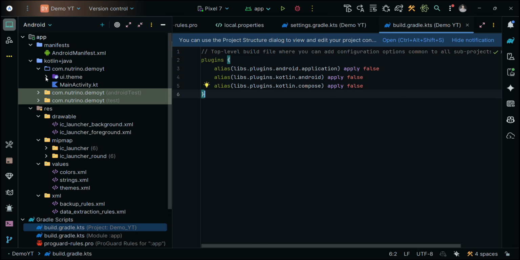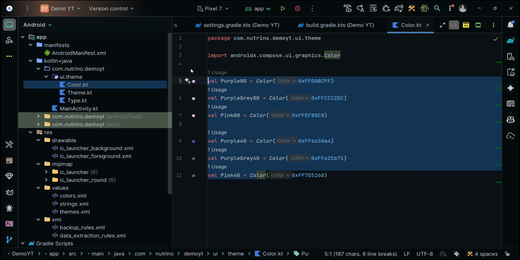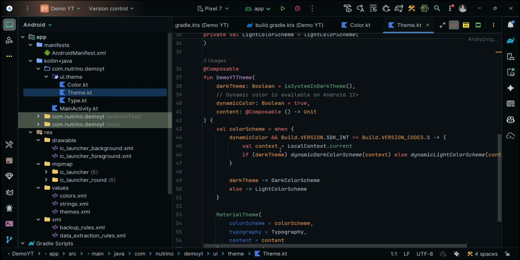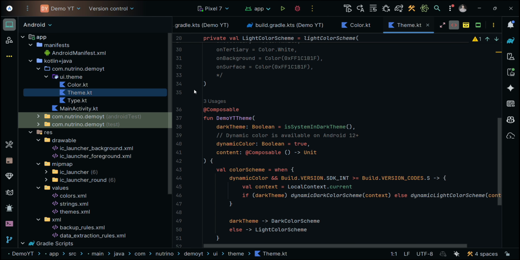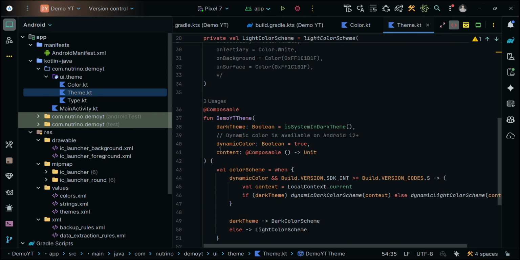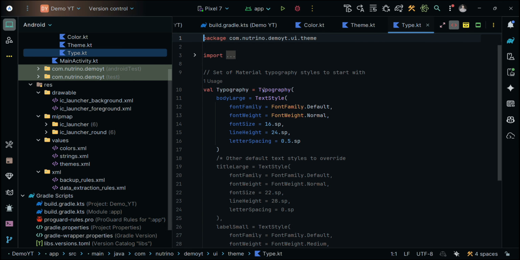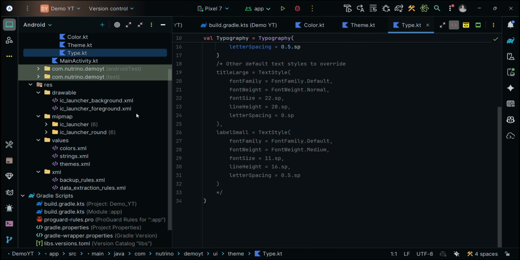Also, one more thing, we have a theme package. Here we have colors. We have declared some colors and we have a theme. The application theme comes from this file. Okay. So look here. We have implemented a DemoYT theme. You don't need to understand this code. You are good to go if you understand that this file keeps themes. Here you have Type. Type is nothing but the text format, like your application font size, line height, letter spacing, and all such stuff. No need to worry about this if you don't understand it for now.